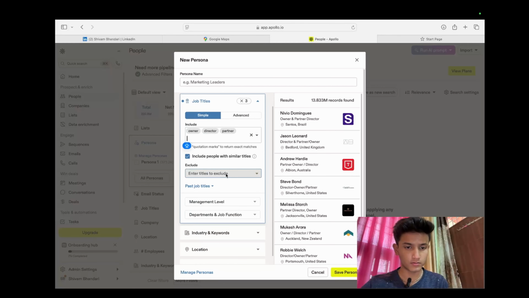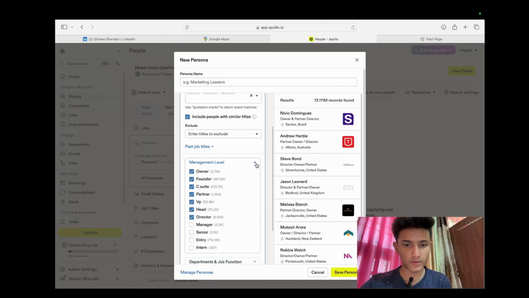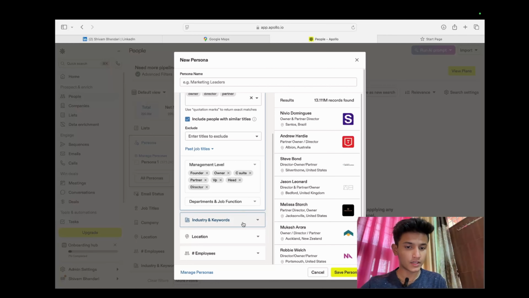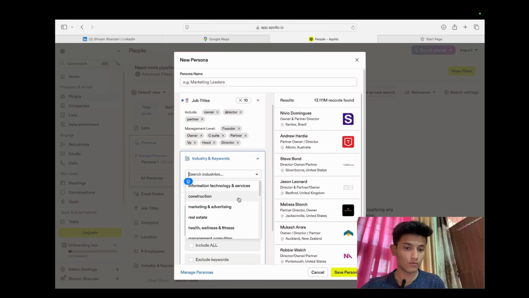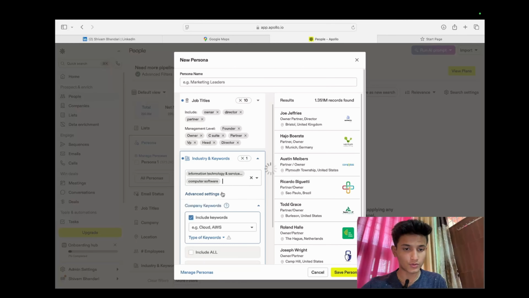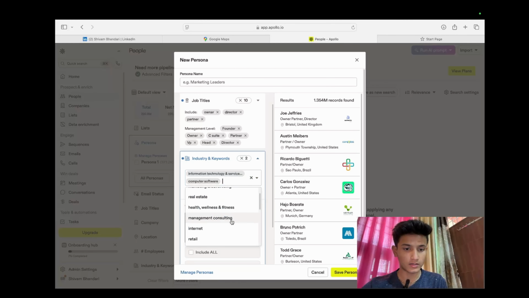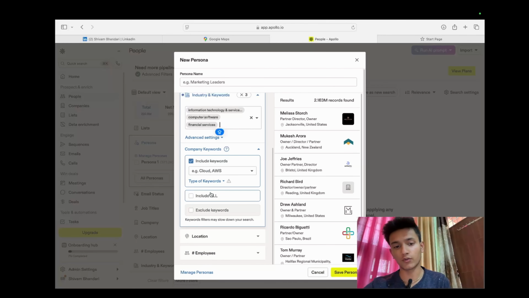Okay, management level, let's say owner, founder, vice president, director. These are the management levels that you are seeking. And then industries, so let's go with industries, and here we go. Let's say you want to connect with information technology and services companies, and let's say computer software, and let's say financial services. So these are the three that you want to connect with.